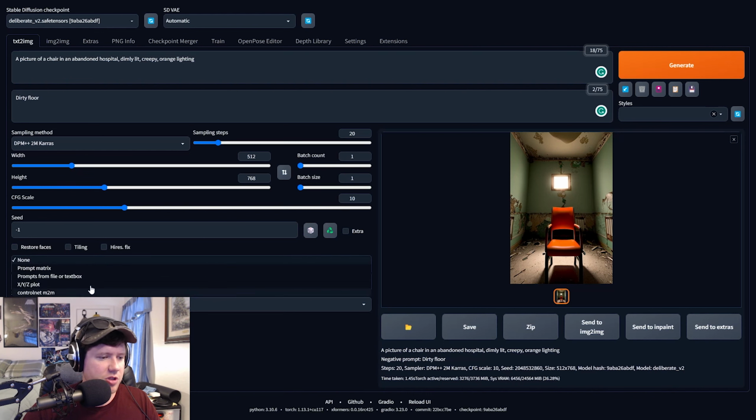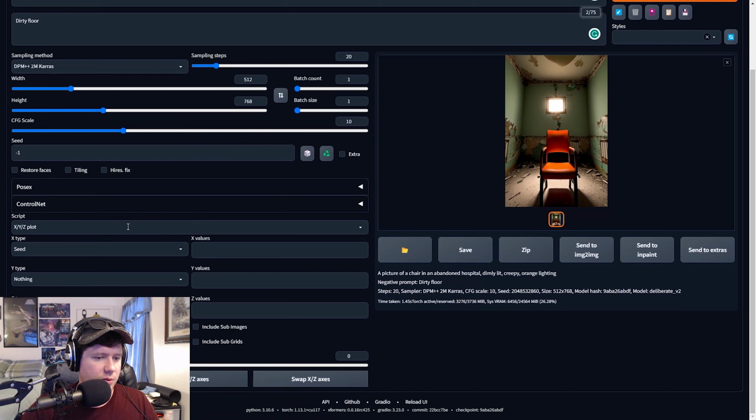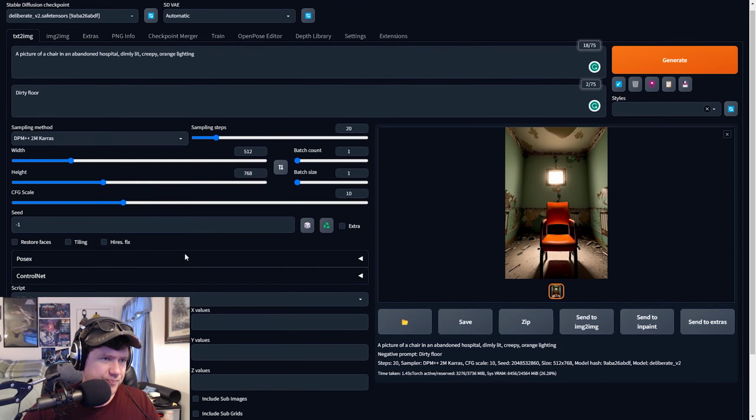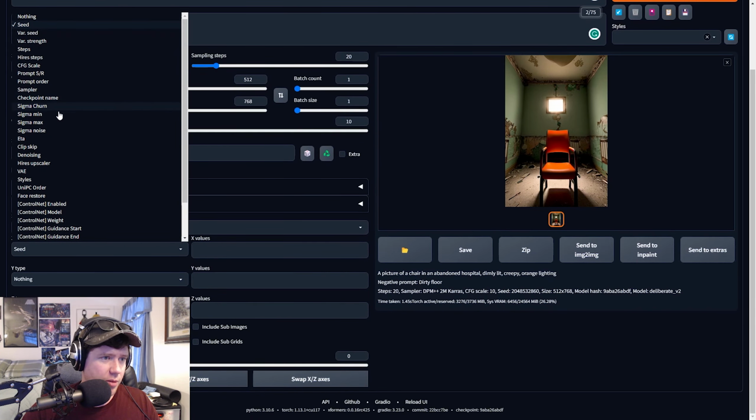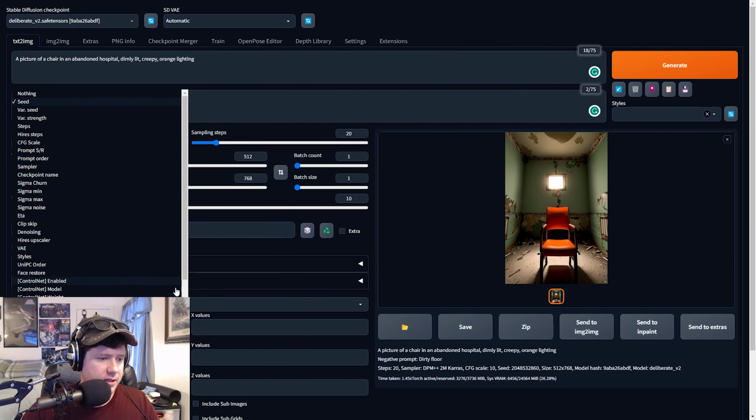In the scripts section, we have some scripts. Prompt matrix, I haven't done a ton of work with. Prompts from file or text box: if you have a file that has a bunch of different prompts in it, you can get it to run things from here. This is the one I use the most, the XYZ plot. It used to be just an XY plot, now they've added a Z axis. You can come in here and change a bunch of different things and give it some values. This is how you do your split tests, is typically what I use it for.